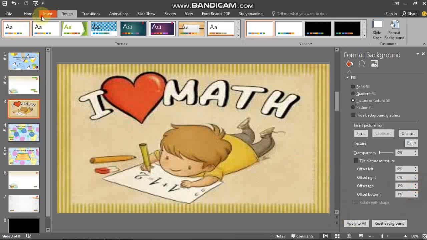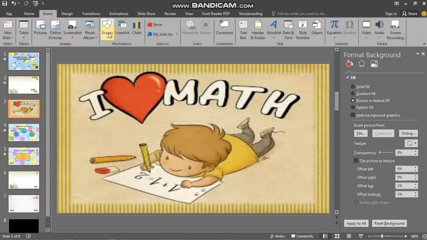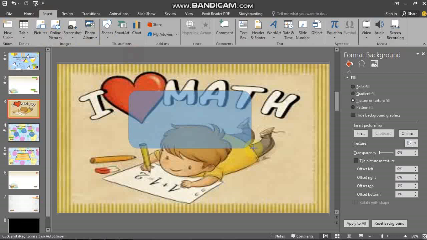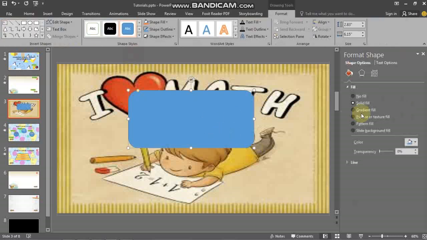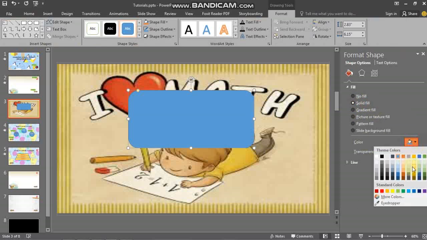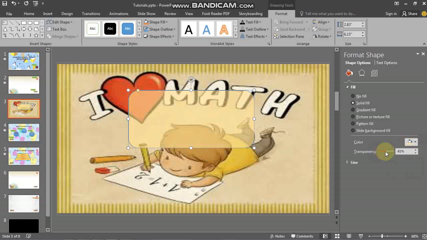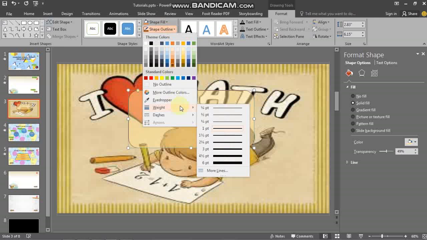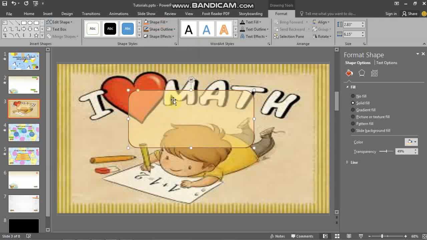Now we need to add a rectangular shape, and then we add a little text over there. We add, let's see, a solid fill will do. Then the transparency goes down. The outline, okay, let's use this for the outline. We can increase the weight a bit.